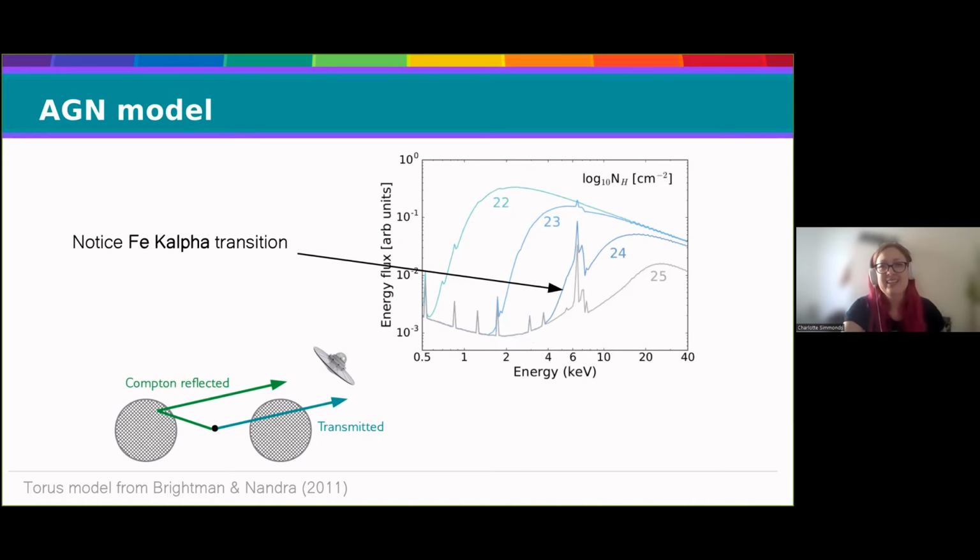And when we look at the spectra, it looks something like this. On the right side, I show four different curves of X-ray spectra. And from top to bottom, we increase the column density of hydrogen, so we make it more obscured. And you can see that for the lightest one, that's 22, there's basically no features there.